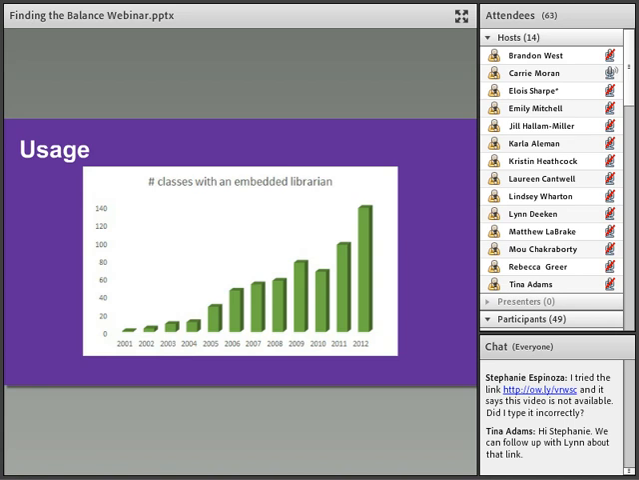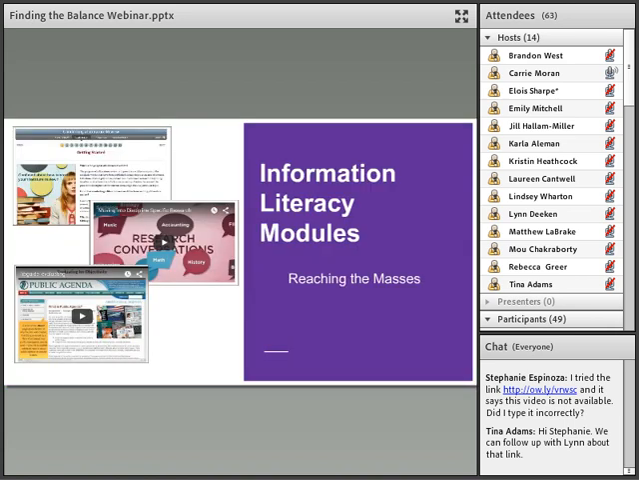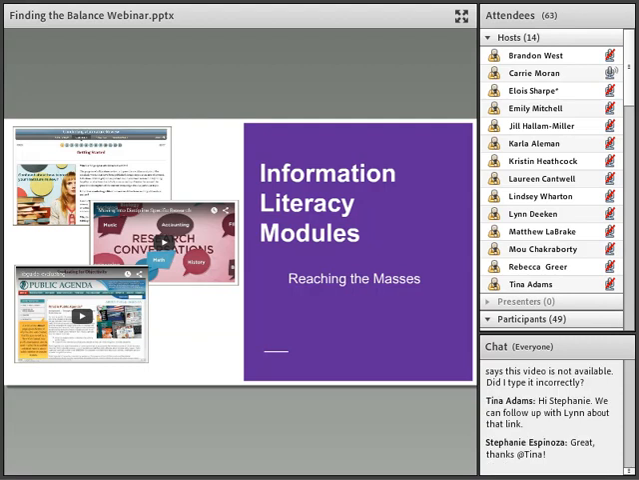But we did quickly realize that we needed a better way to reach more students just due to our size. So the next solution we came up with was our information literacy modules. These were made in partnership with the Center for Distributed Learning. So shout out to Lynne's presentation before. I think these partnerships are really key.